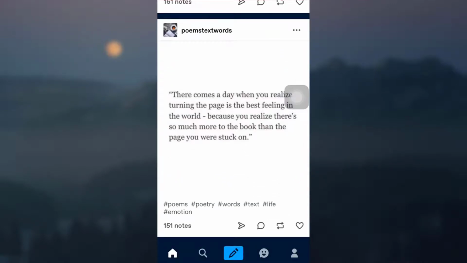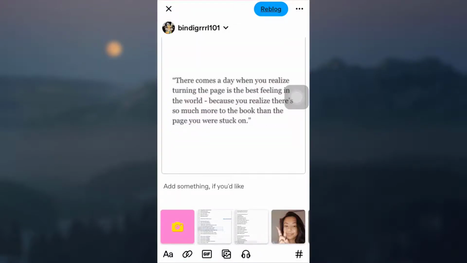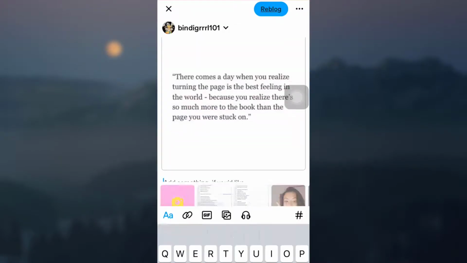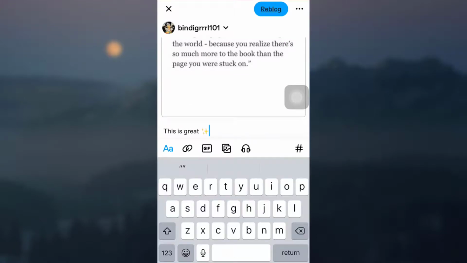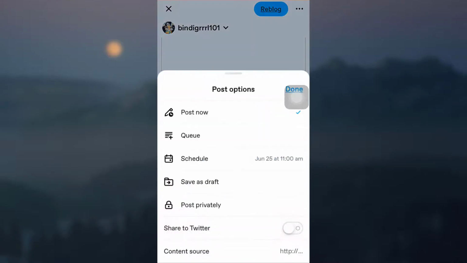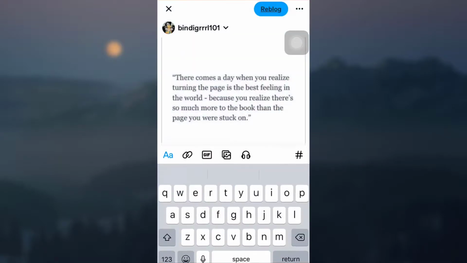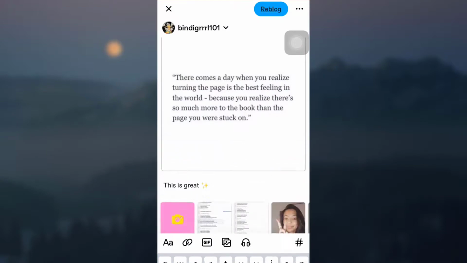Or what you can do with the post is choose the second option from the right hand side that shows two arrows, and here now what you can do is add something that you'd like. And now on the top right corner you can see three dots again. Tap on the three dots and you can either post now, or you can choose schedule, save as draft, or post privately. Tap on done when you're done making the arrangements, and then tap on reblog.